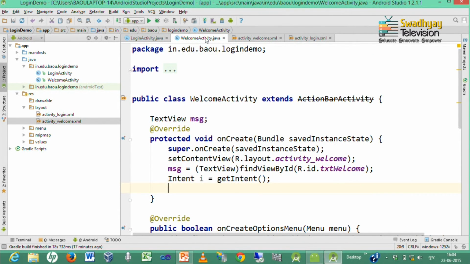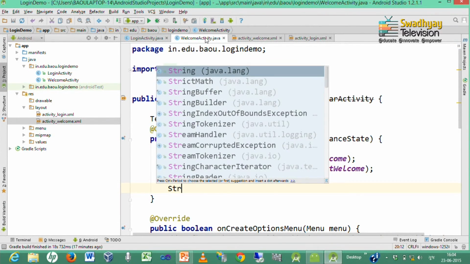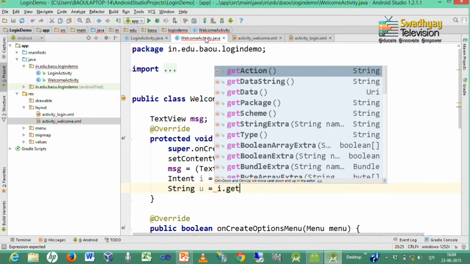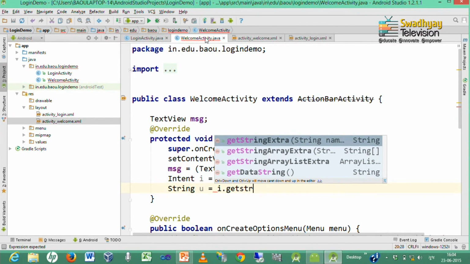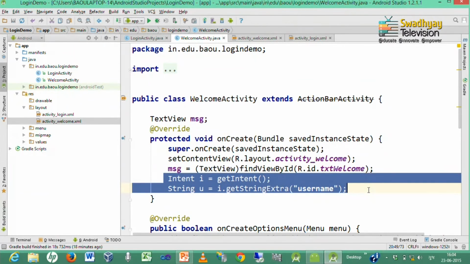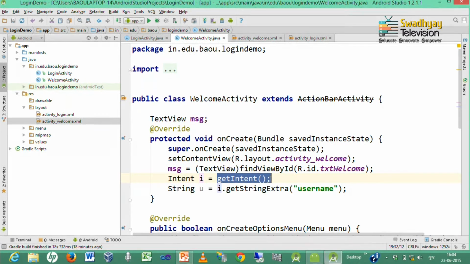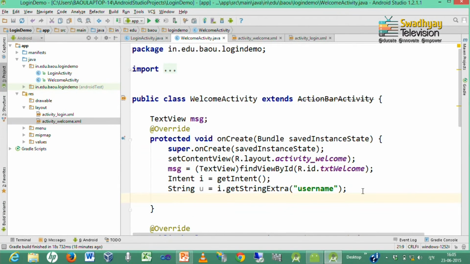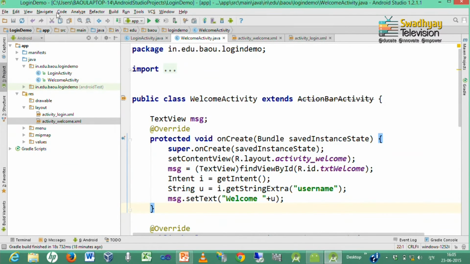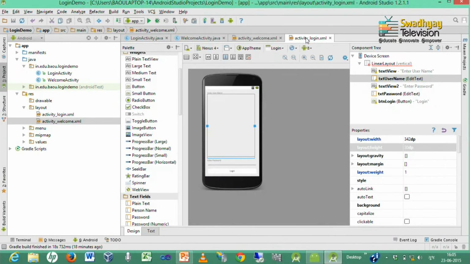Here we receive the intent sent by the login activity, and we can separate the data sent inside this intent using a variable u equals i.getString, and the name for our string is username. So, what these two lines do is, from the incoming intent i we get one data with the name username inside variable u. Now, we want to display u in the text view with name msg. So, we write msg.setText and then we write welcome plus username, which is received inside variable u.